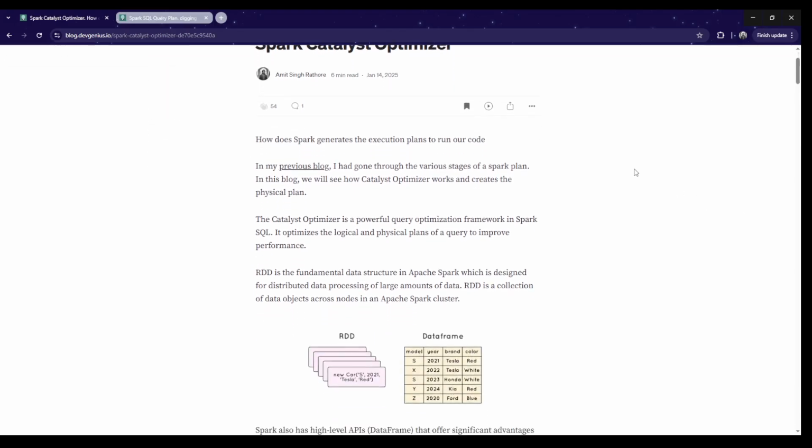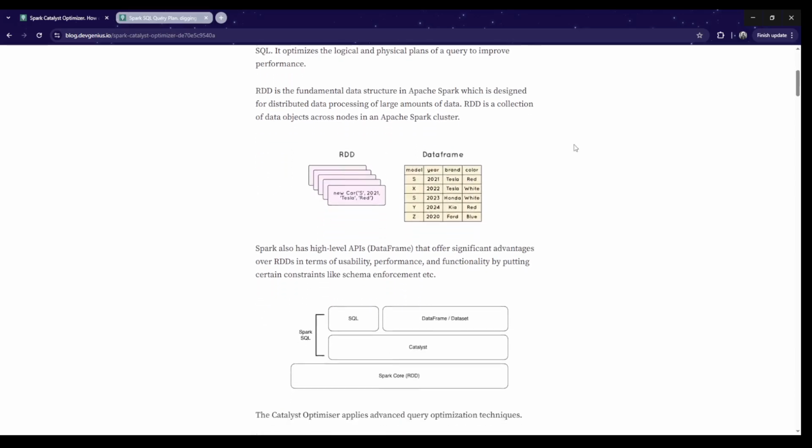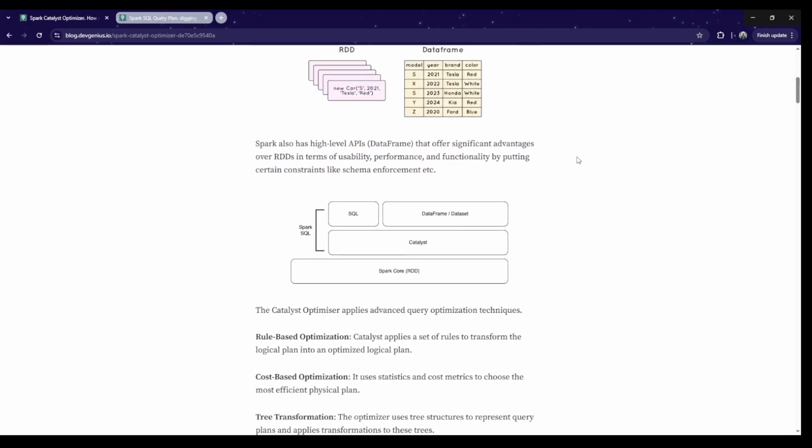So at the very big outset, Catalyst Optimizer is a powerful query optimization framework that is used by Spark. All the things that we discussed in the last blog, like logical planning, resolved and unresolved planning, in this blog we will see how those things translate into actual real code.